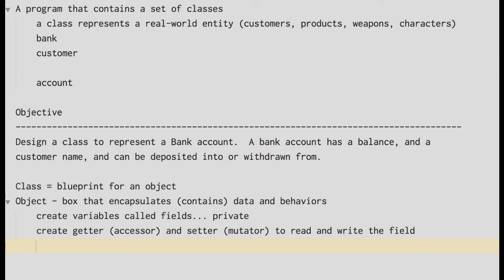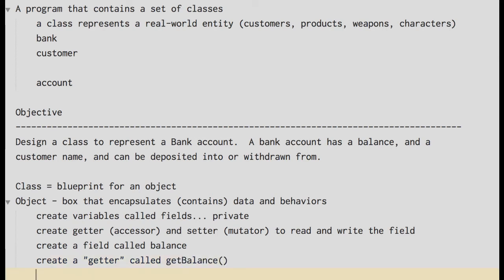So in the case of the balance, we would create a field called balance. Then we would create a getter. And in Java, what we do is we name this getBalance, like that. So we take our field and we keep it lowercase. Actually, what we use is the camel case convention. So it's lowercase words.